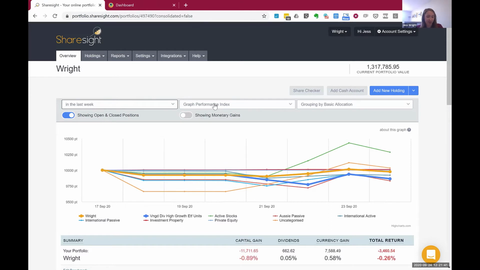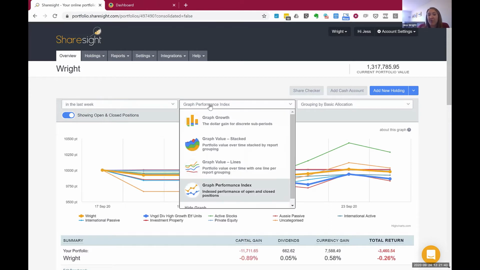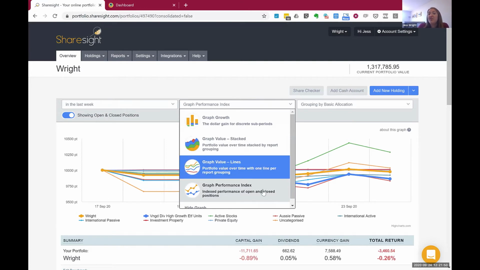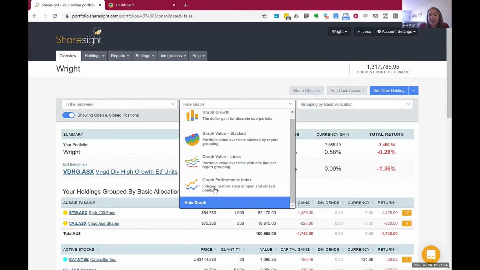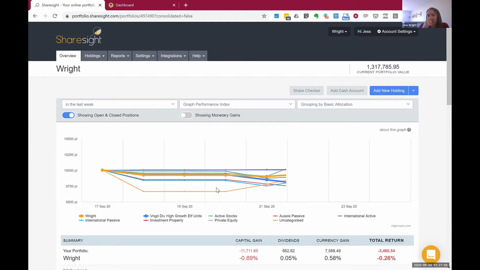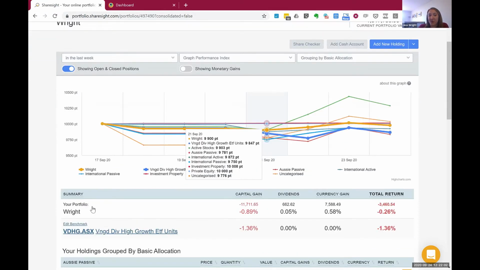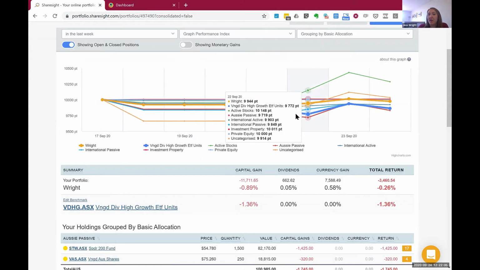The other thing to point out is we have lots of graphs, so you can visualize your performance. If you choose not to have a graph, you can hide it. That is an option as well. I'm a big fan of the performance graph because it shows me data that I need. It also allows me to use the benchmarking tool, so I can benchmark my portfolio against an ETF.